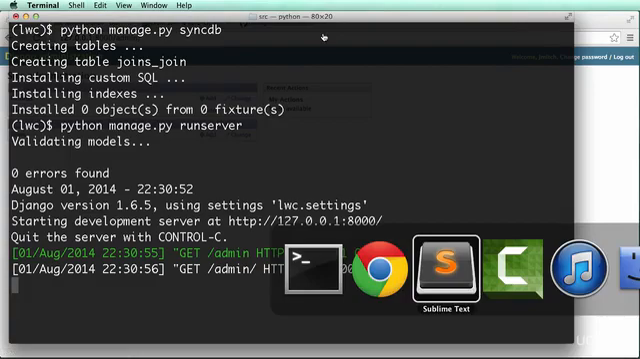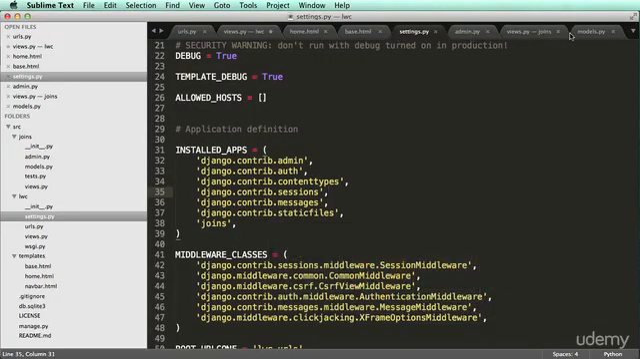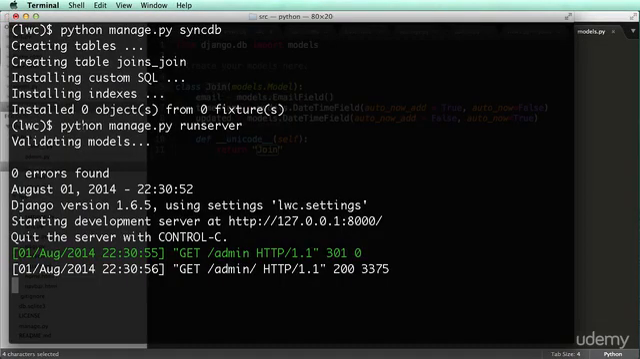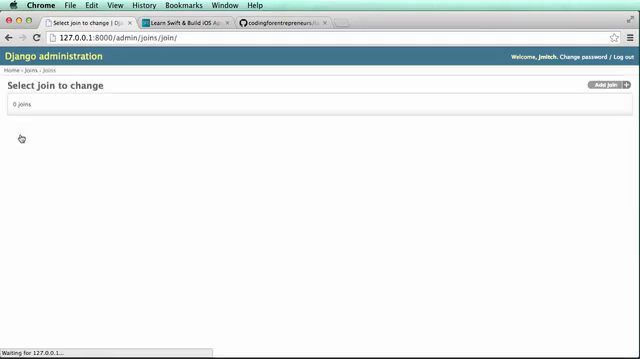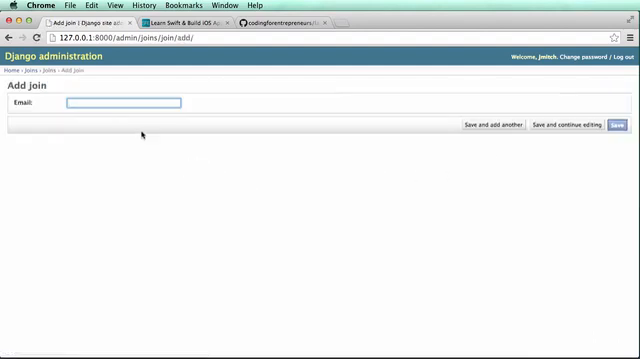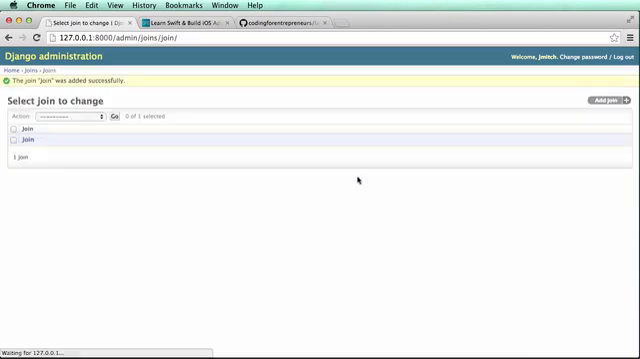So as you see, we called it join in our model, but when it comes to the admin, it actually is joins, so it's plural. So these are like email joins, right? So if I click on this, it says 0 joins, so nobody has joined. Select join to change. So if I add one, I've got an email here, so I can actually add in an email. So I do. I added Coding for Entrepreneurs in, hit save, and now I see that it says join.